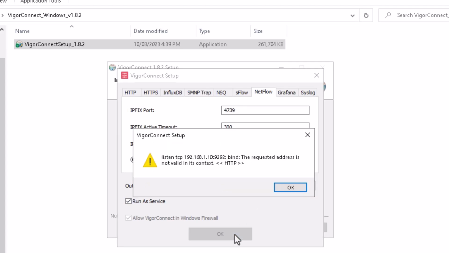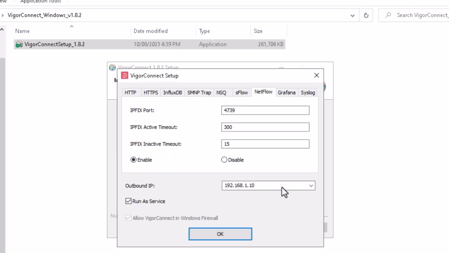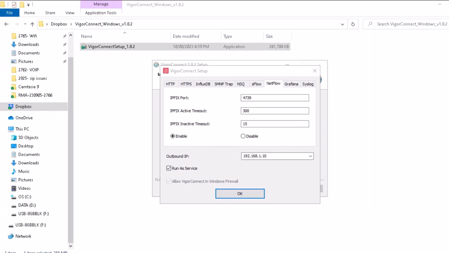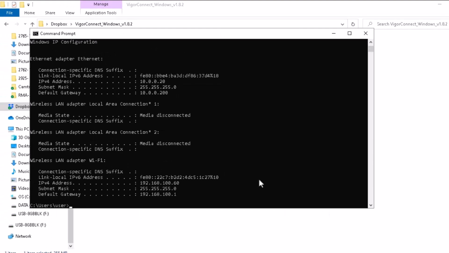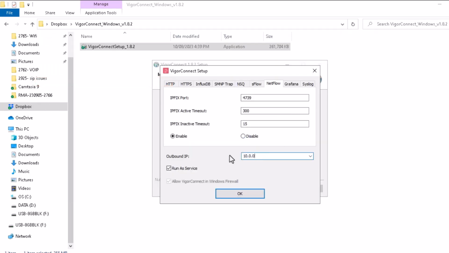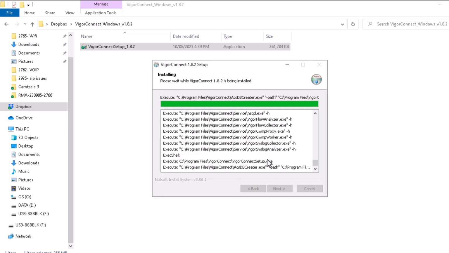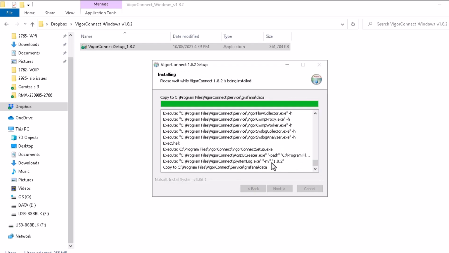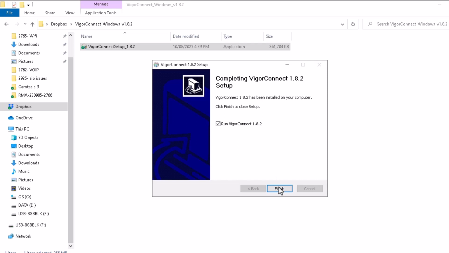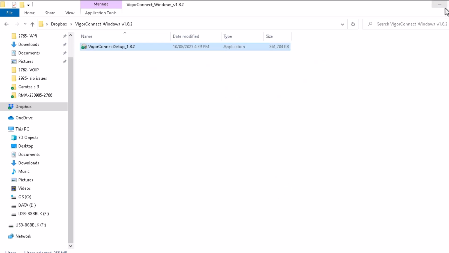Oops, we get an error message saying wrong IP address. A quick ipconfig will show that the correct IP address is 10.0.0.20, which is now accepted, and settings are successfully updated. After a few lines of program, the installation is completed successfully.